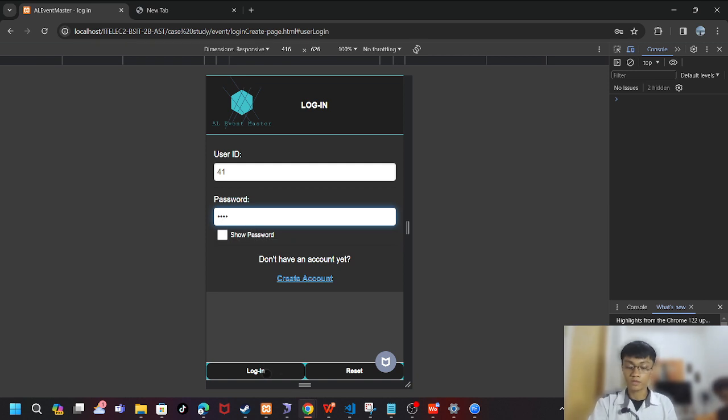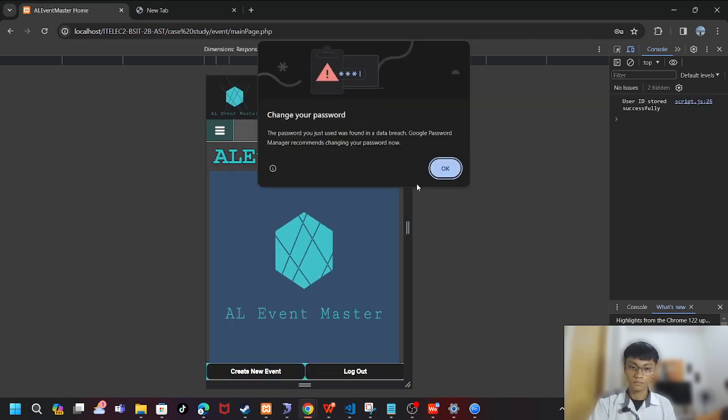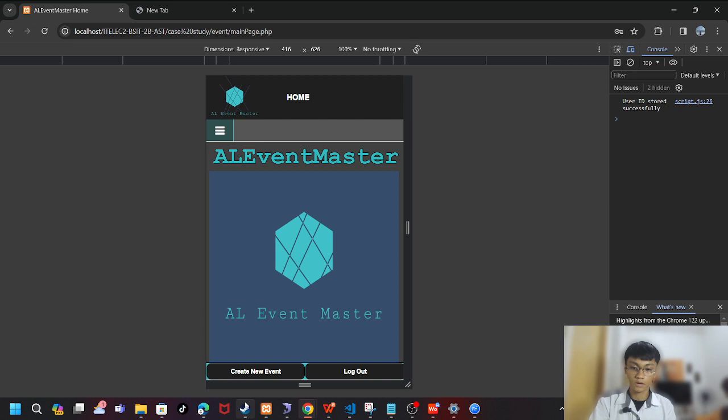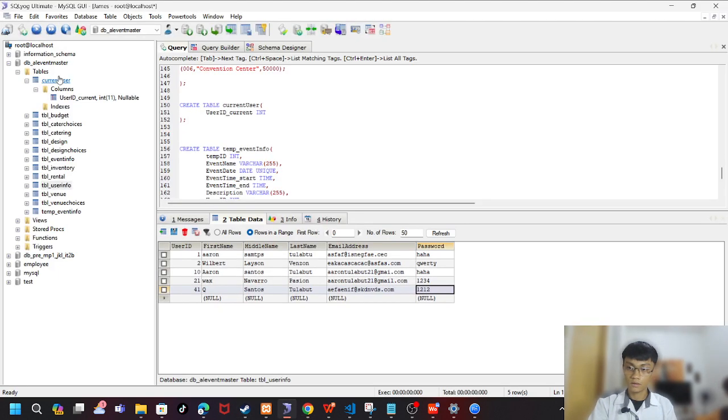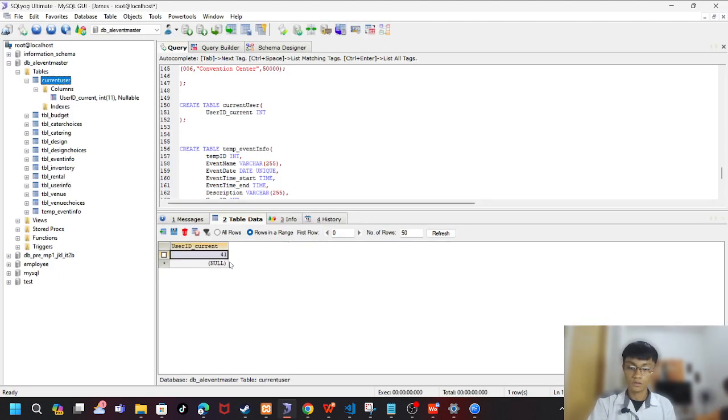So after you click this login, it should redirect you to the home page and store the input user ID of the user when they log in. So this is the home page, and as you can see in the current user, the ID that has been entered has been stored, which is 41.